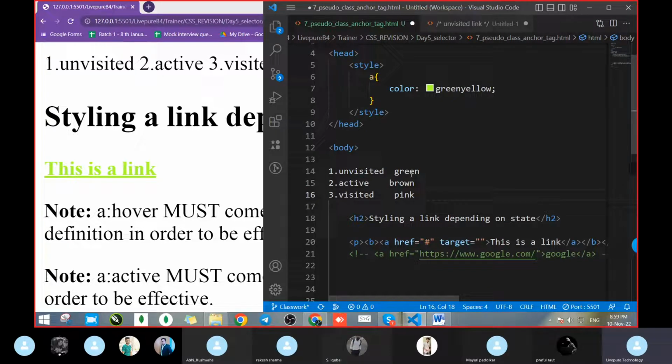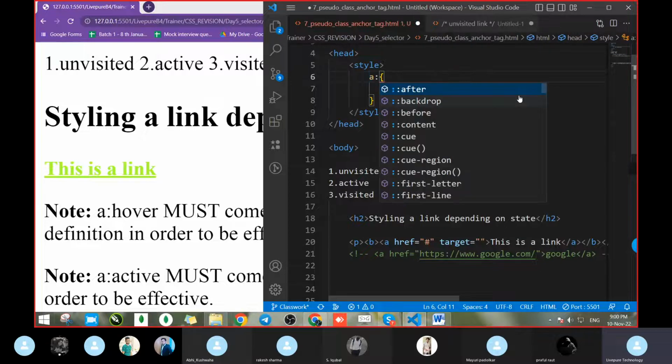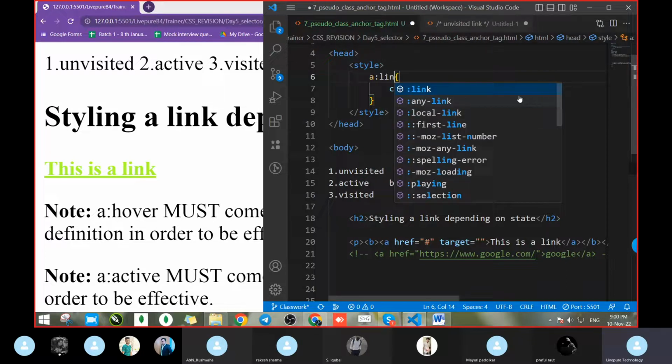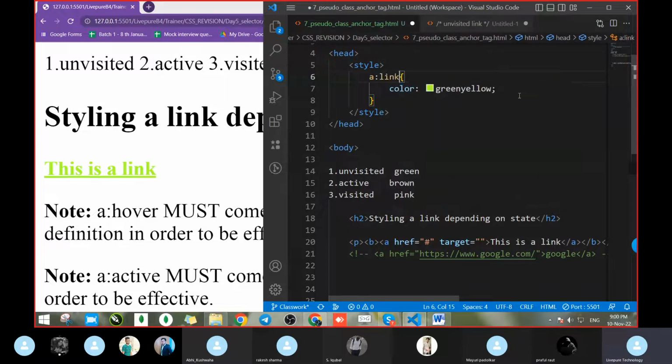But the problem is how we will target, because without targeting something, we can't change any appearance or any effect. So how will we change that? How will we target? So let's come to the anchor tag. The anchor tag has three states, so go with the pseudo class. Which pseudo class? For unvisited, it will be link.